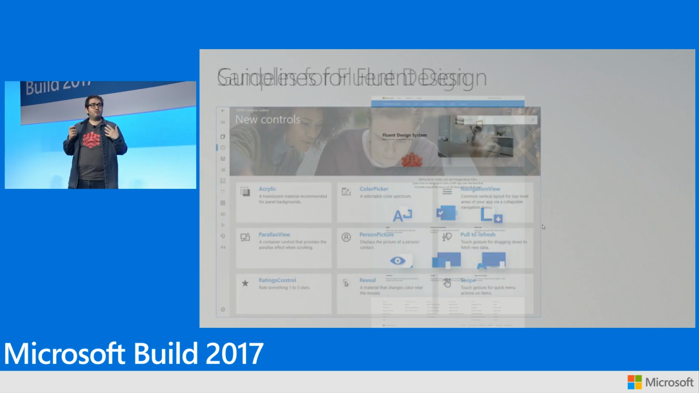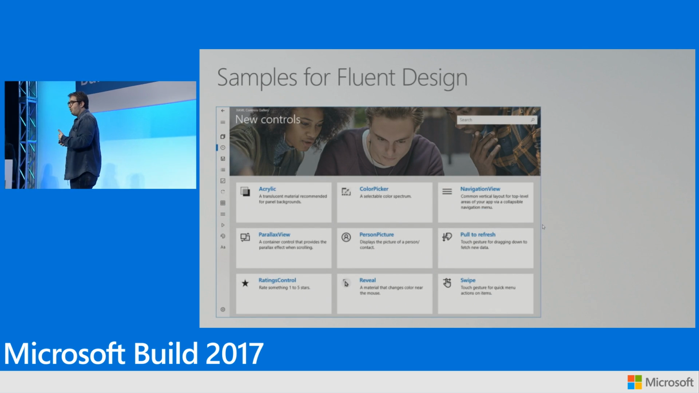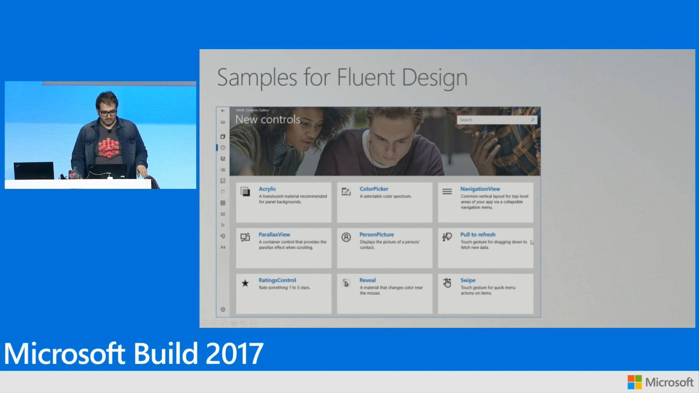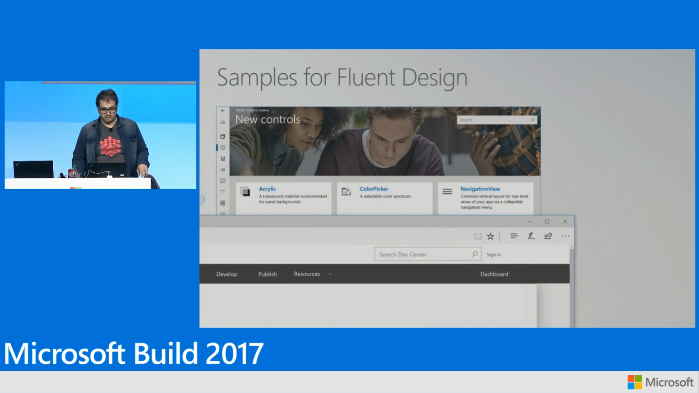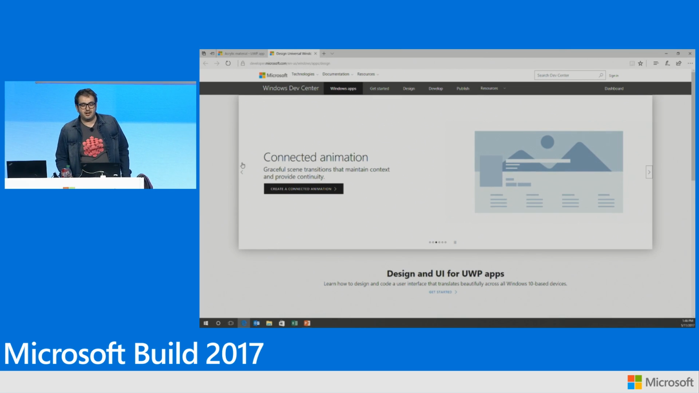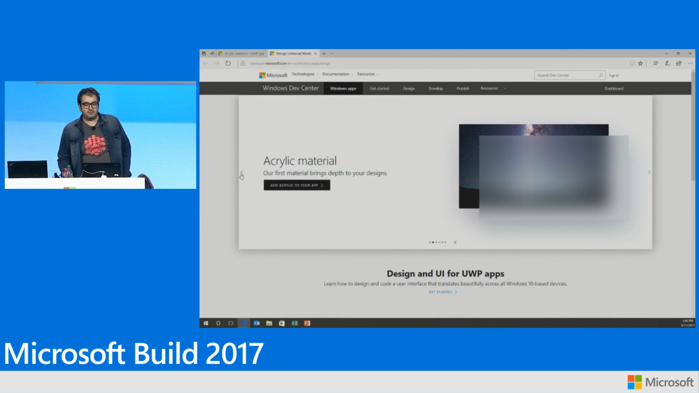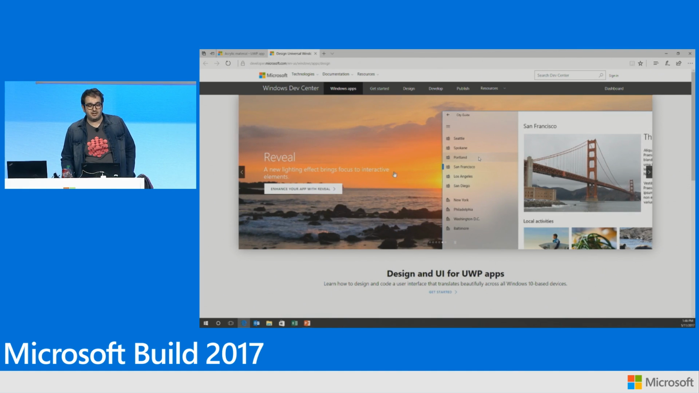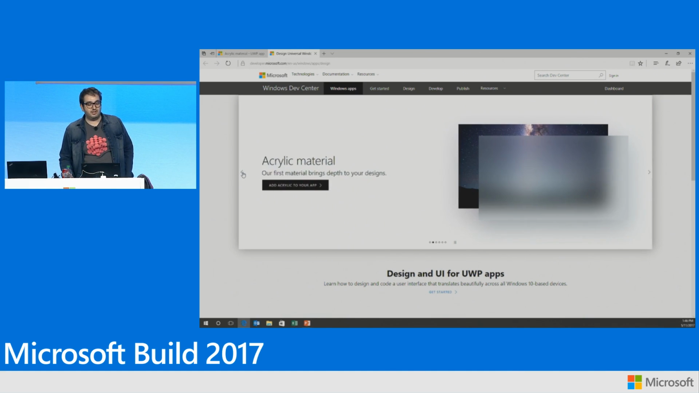There's also terrific new guidelines. And so just this morning, we launched a whole new dev portal site with the design guidelines. And I wanted to show it to you because we're very excited about it. And the team's been working really hard to bring this to you. And so here it is. And you can see there's a header where you can learn about all the different topics that we've been talking about today: Parallax, Reveal, Acrylic, Animation, and so forth.